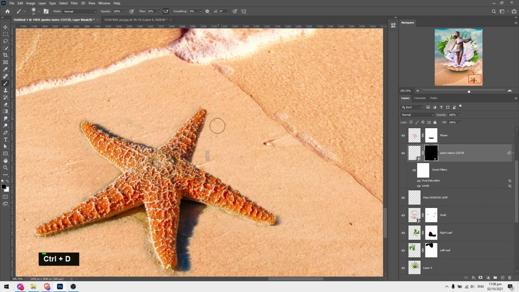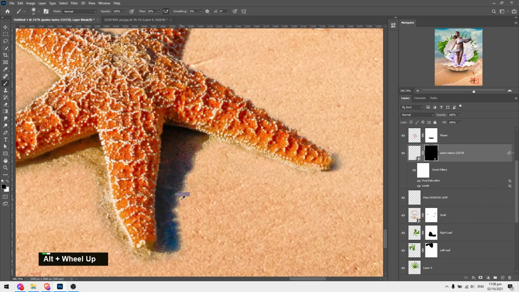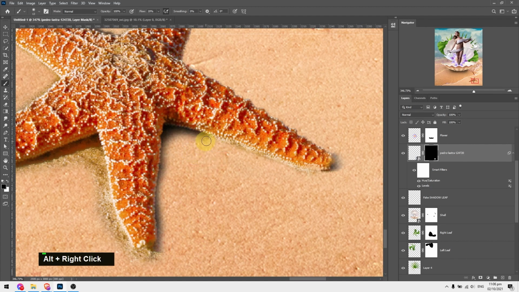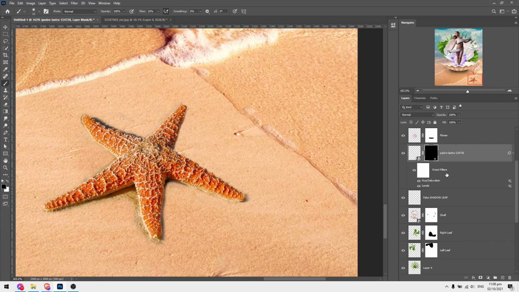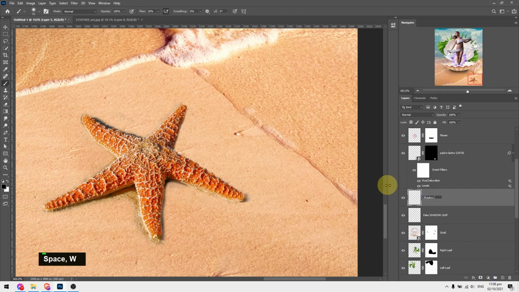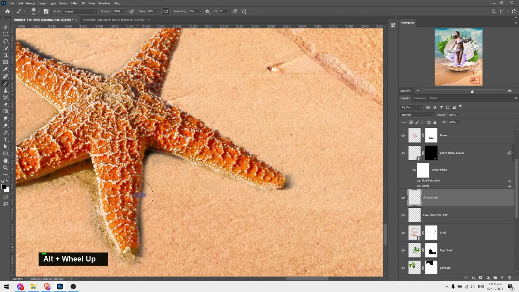Why did we do that? It's because we want to create our own soft shadow. Because that shadow is too harsh, right? It's too harsh. So we want to create our own shadow. We want a shadow just like this. So let's add a brush of this fake shadow leaf, okay? Or maybe let's create another one, a shadow star, and just brush something here with black, okay?